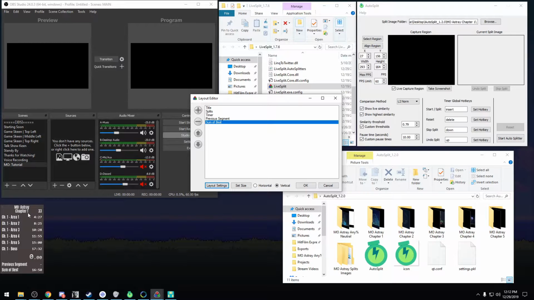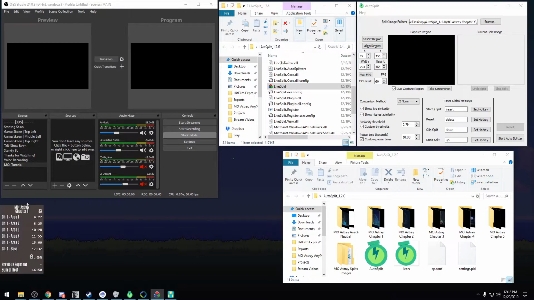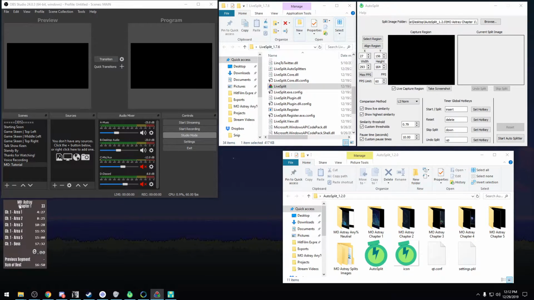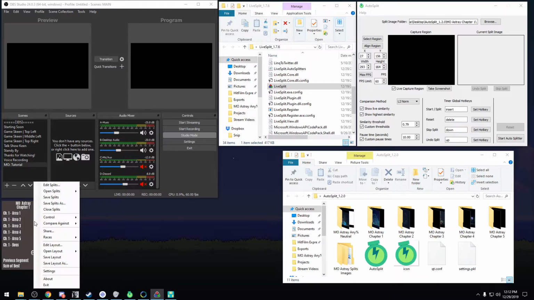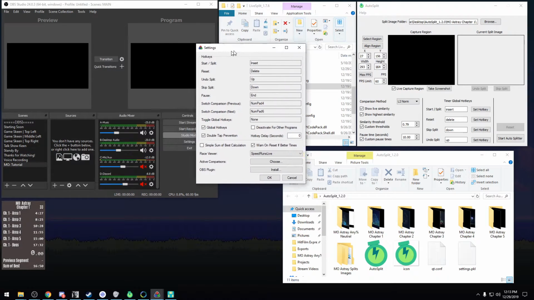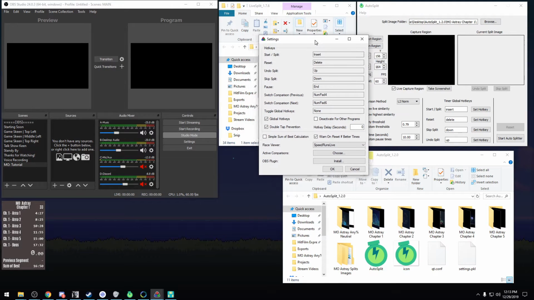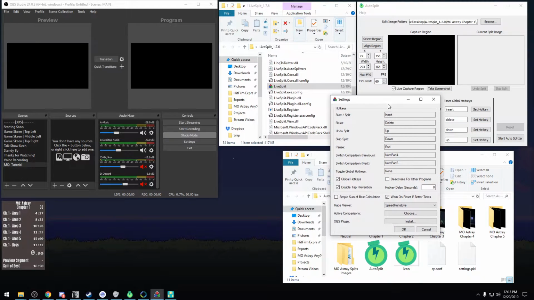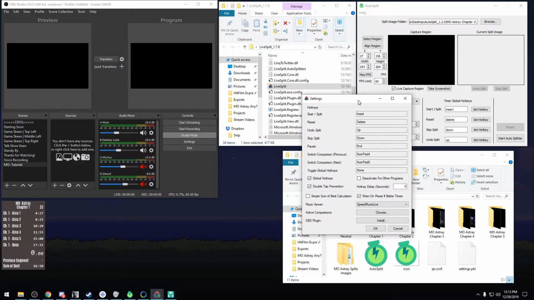So we have our stuff set up. Now you should have something like this right here with all of the chapter names, your timer, previous segments, and sum of best. Next thing we want to do is look at auto splits and see the global hotkeys. We're gonna click Livesplits and go to settings, and you'll see your hotkeys right here. The hotkeys can be anything that you want, but the main thing is that you need global hotkeys turned on. So make sure to turn on global hotkeys and match them up with each one of these things.